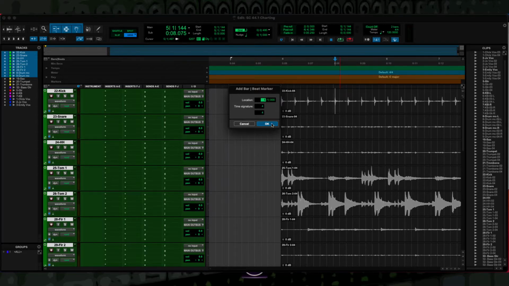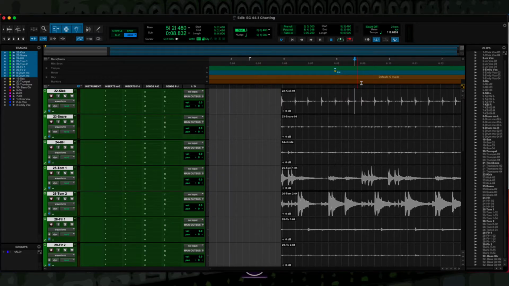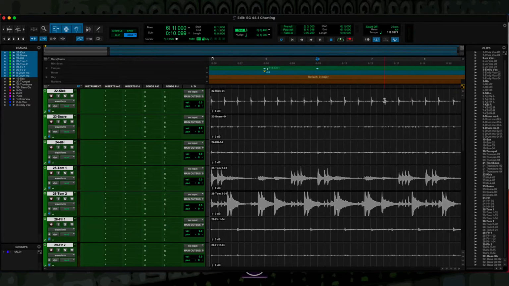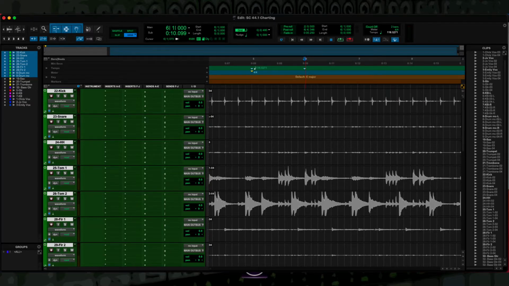So if I type in bar number 5, we can see that the grid has updated itself, and it's placed a number 5 at that particular point in the timeline. 2, 3, 4, 5. I'll do that as number 6. Command I is the controller. I'm now going to just bump over and do 2 bars at a time. 2, 3, 4, 1, 2, 3, 4. And we'll jump over and we'll name that as bar 8.